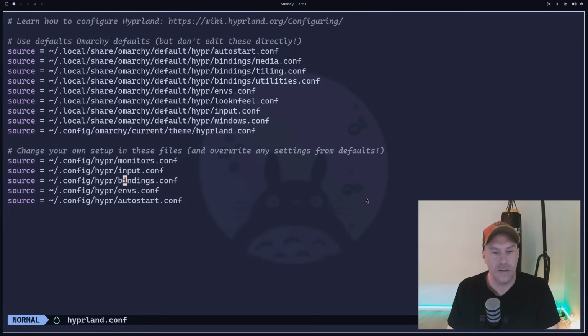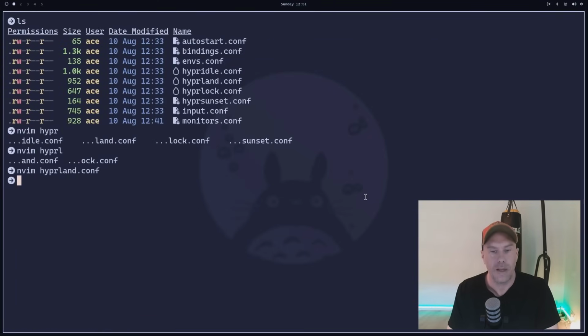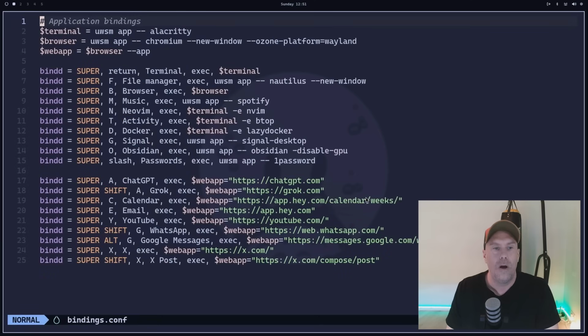So bindings. Let's check out bindings, and so here you can set your default terminal, browser, and okay. At least here it doesn't bind main mod or super to a specific key. So let's just replace that.